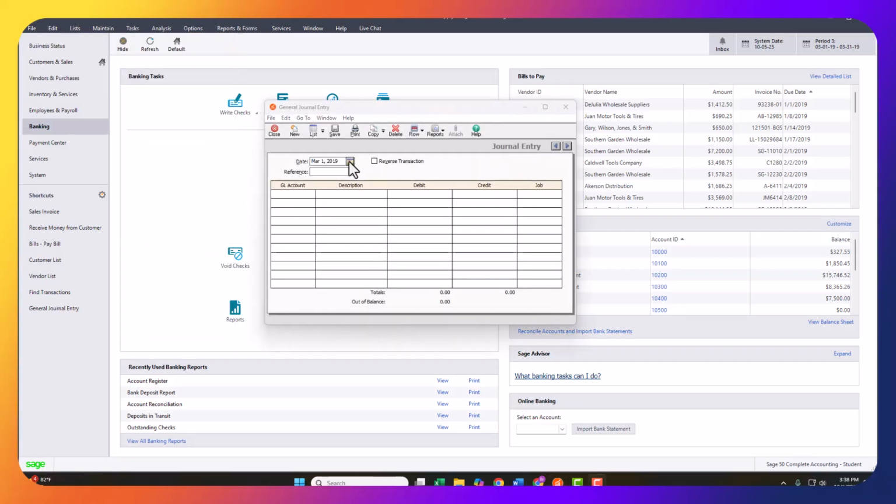So the date of this transaction per the book is March 15th. Click on the calendar, find the 15th. Once again, don't worry about the year. For the reference, I'm going to type in the word transfer. And then this is going to be a compound entry. We're transferring into both the money market fund and the payroll checking account.